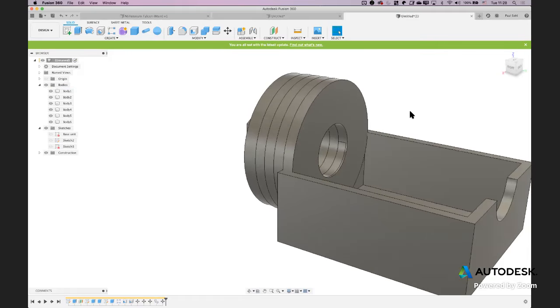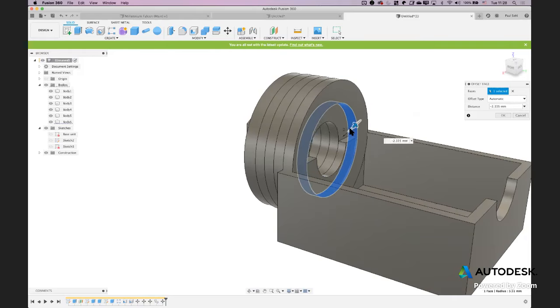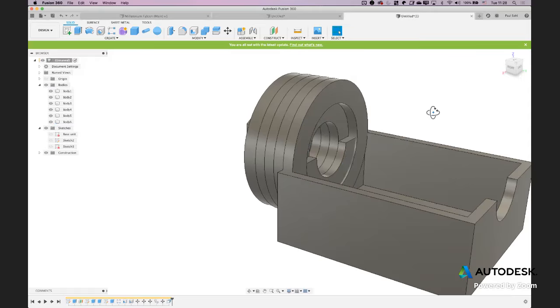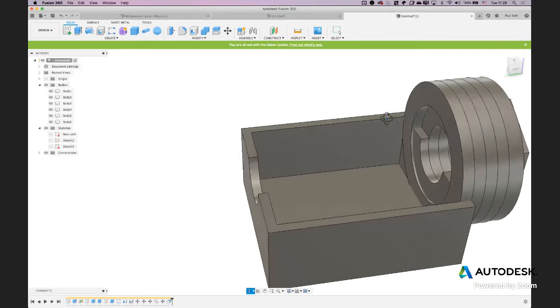If I hit Q on the keyboard, which is the shortcut for press pull, I can select that inner surface and just pull it out like that. This is really more just for making it look a little bit more realistic. And when I hit OK, it's rebuilt that surface with the new ring.